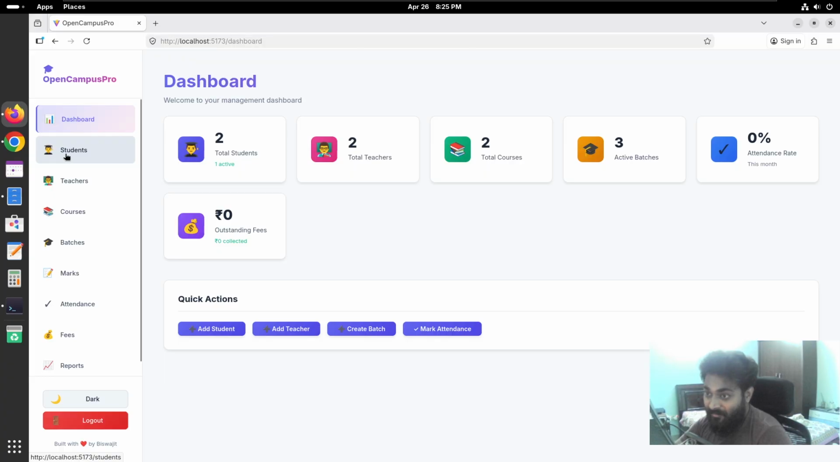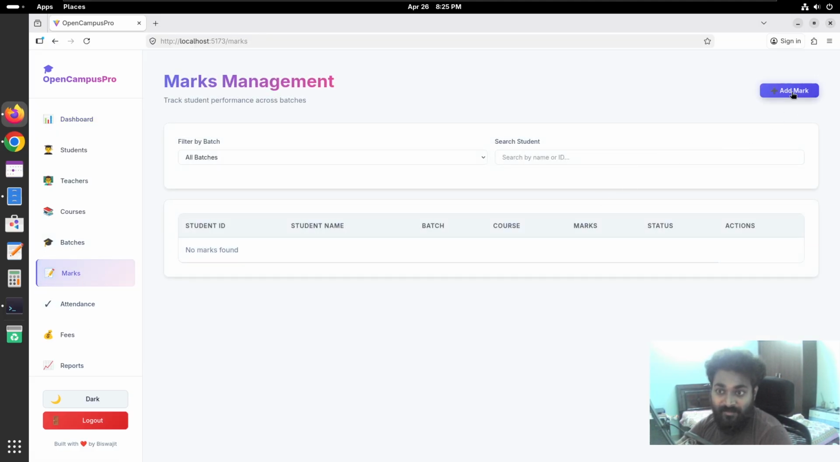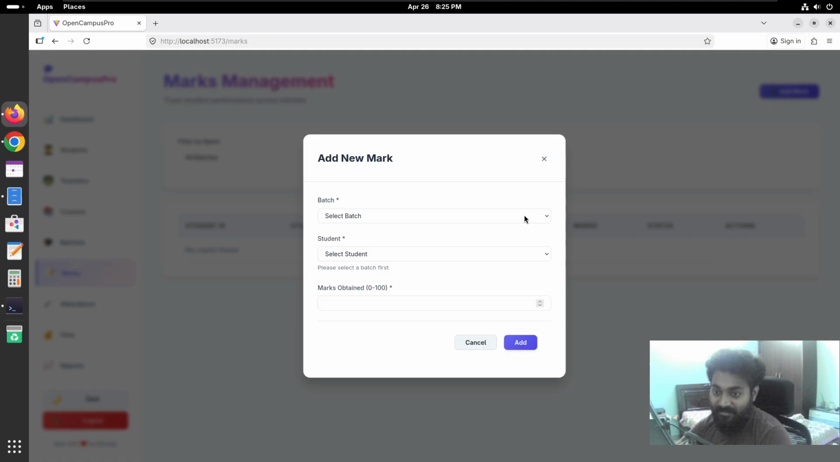So now we have the student details. Okay, we can see over here we have all the details present, and we will be talking about the marks and the attendance and the fees. Okay, so for the marks, we will add mark. Okay. So I'll select the batch.